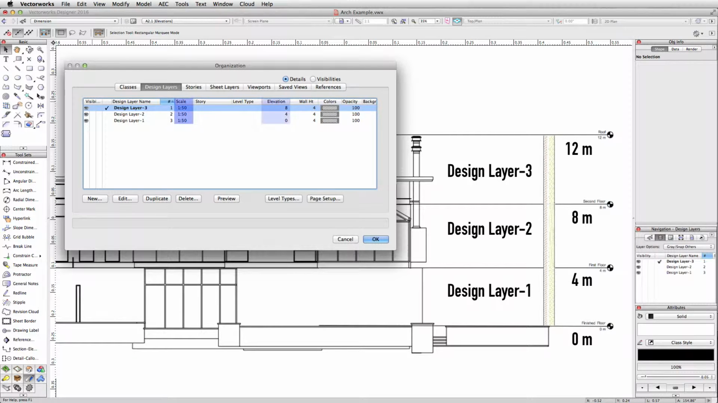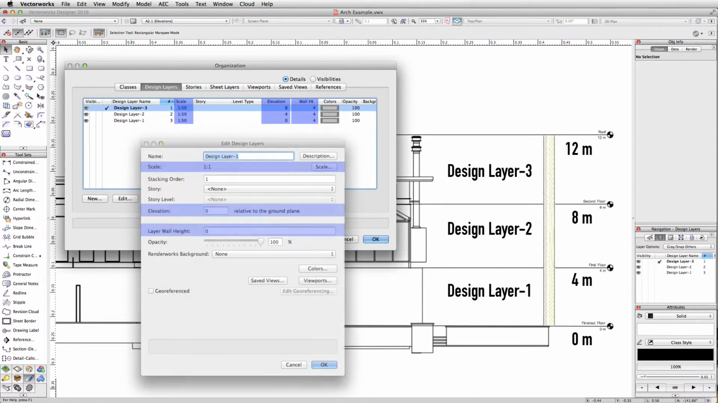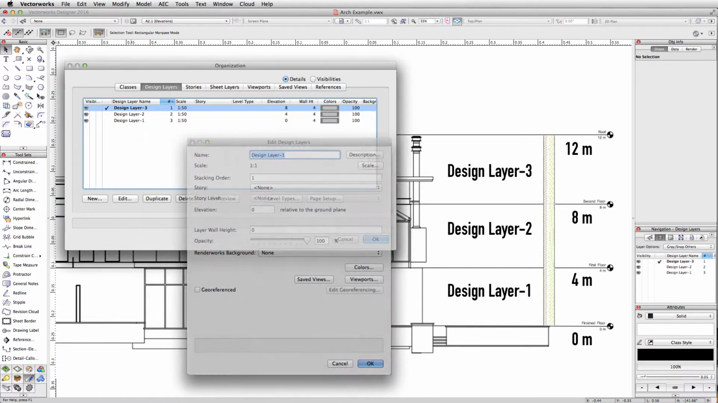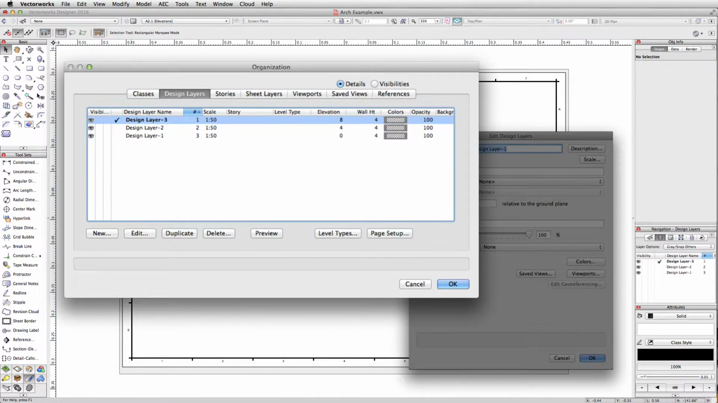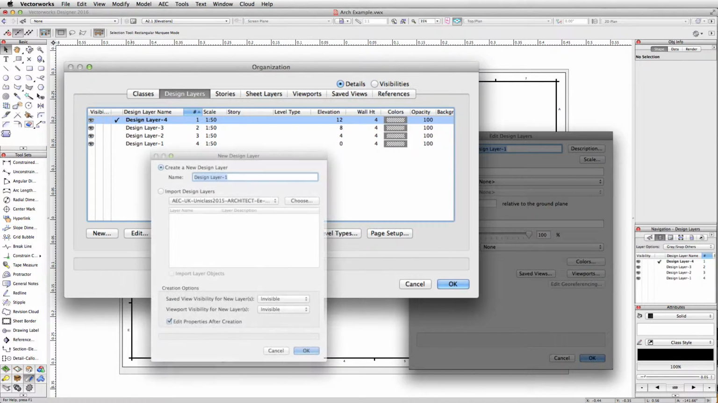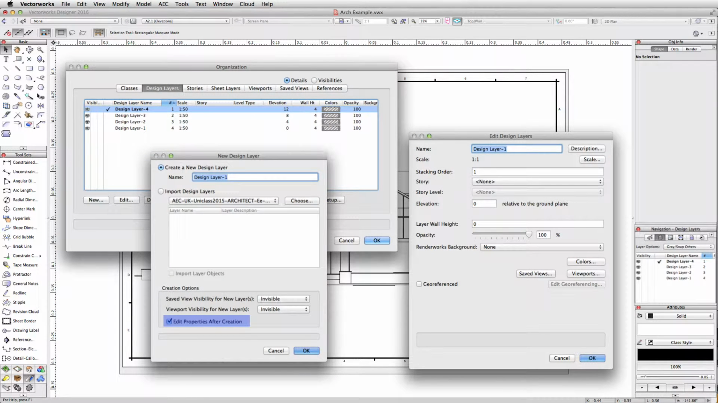The scale, elevation, wall height value, and other parameters for new layers are automatically set based on the previous layer's settings. However, these parameters can be altered through the Edit Design Layers dialog box. This dialog box can be automatically invoked after the creation of a new layer by checking the Edit Properties After Creation checkbox. This behavior will become the default behavior until the box is unchecked.